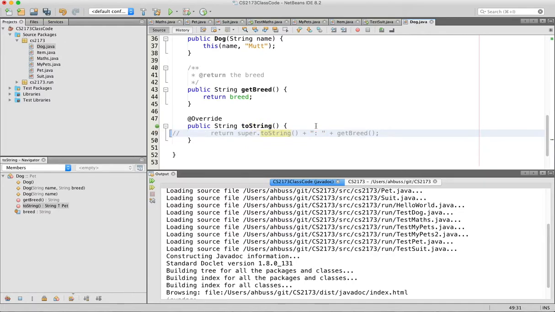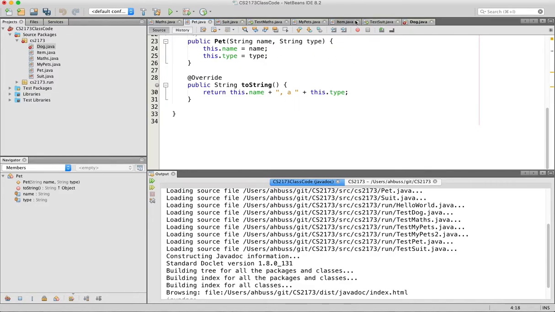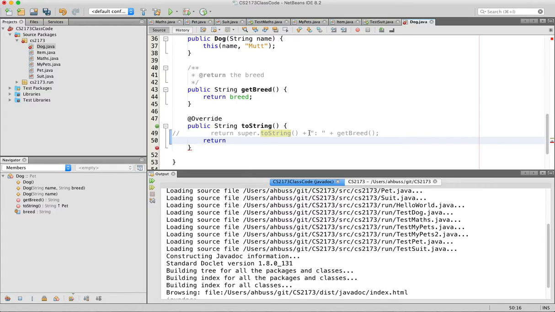What if somehow I wanted to use the variables which exist here, which would be, let me just remind myself of what it was. It was the name and the type. Okay? Return name plus type plus breed. Let's just try to do that because it's not going to work.